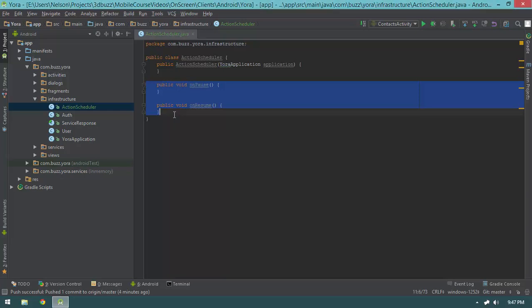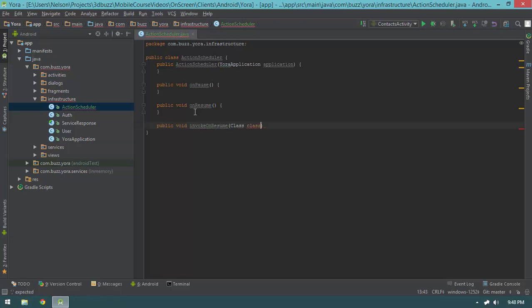Next up, we're going to have a very useful method, invokeOnResume, and it's going to take a class, cls, and a runnable. So what's going on here? Our invokeOnResume method is simply responsible for queuing up a runnable to be invoked when the activity or fragment has been resumed. Now, the interesting parameter here, though, is this class.